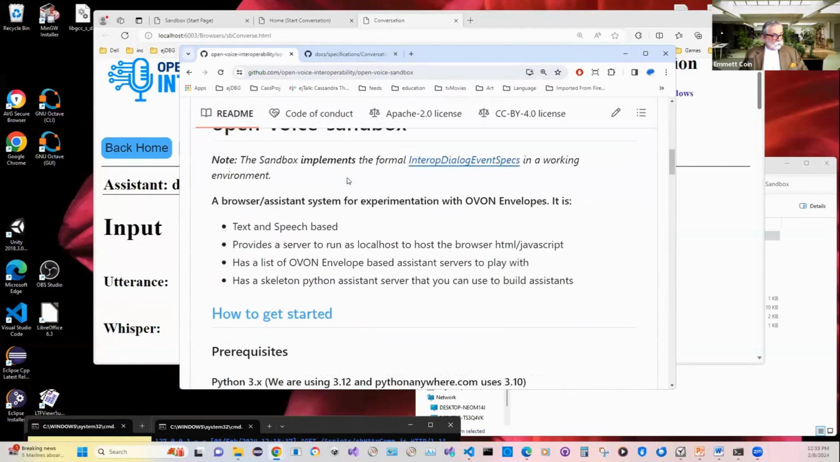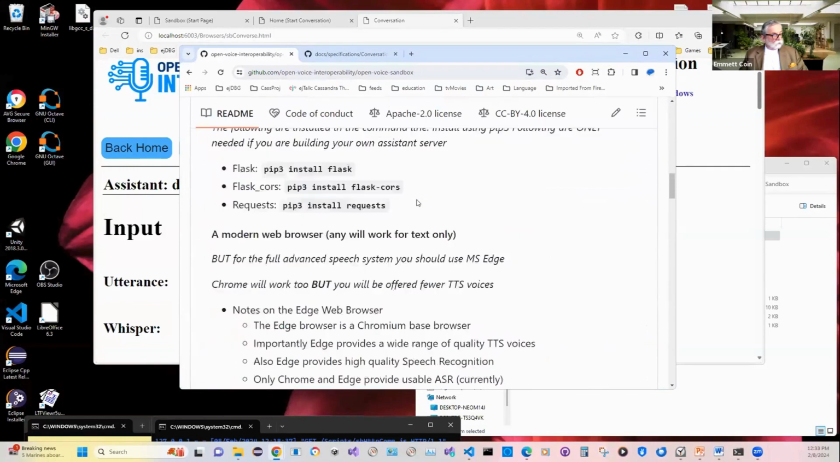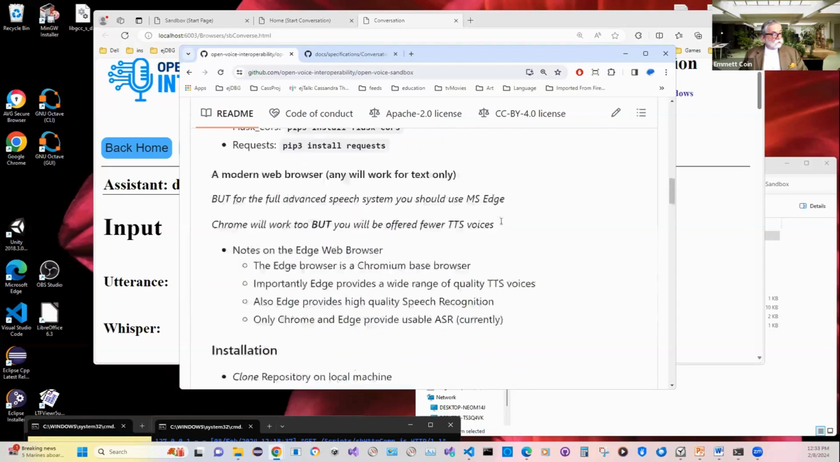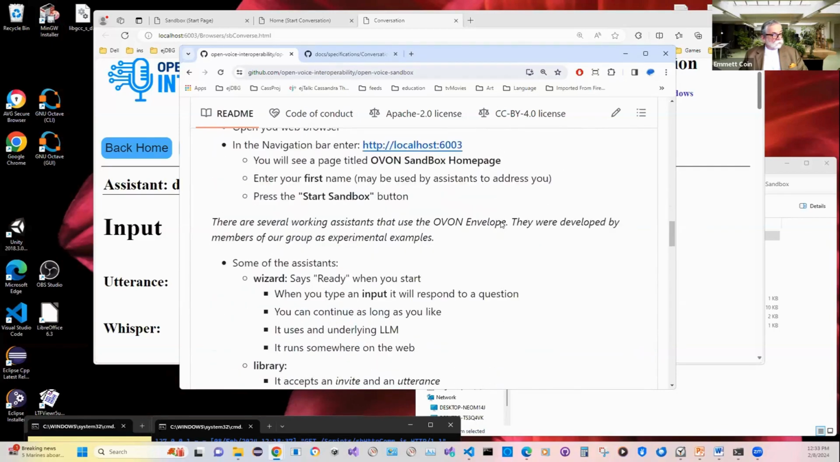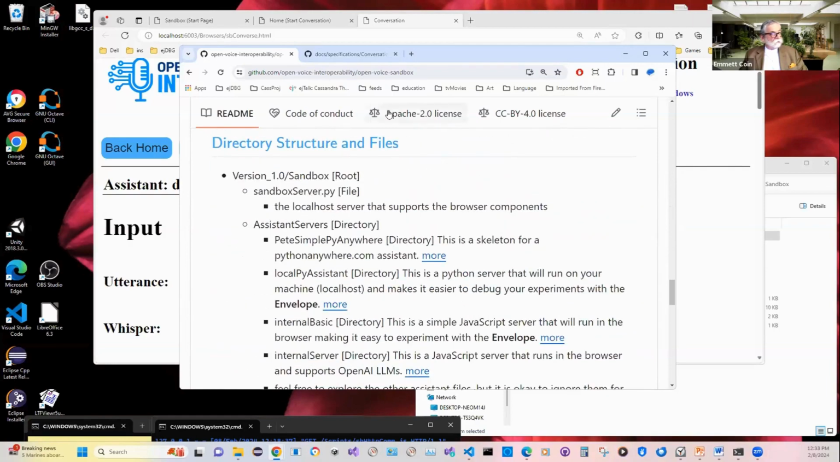There's a fairly good README that tells you how to get started. A few basic simple things you'll need for the Python, if you don't have Python loaded on your machine, from python.org. If you're going to build an assistant, you need to do these steps with cores. But other than that, this explains how it all works, a lot of the stuff that we just went on and on about. So that's good.